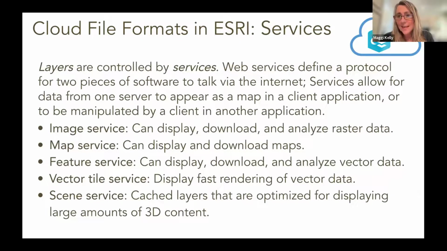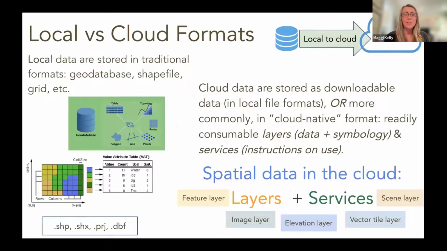All of these layers are linked to services, and the services say, what can I do with this data? Can I just display it? Can I display it and download it? Can I actually analyze it? So there can be constraints, and sometimes you're like, why can't I analyze this data? And it's because it is maybe just a tile layer, and it doesn't allow for you to actually analyze it. So just bear in mind, this is a review here.